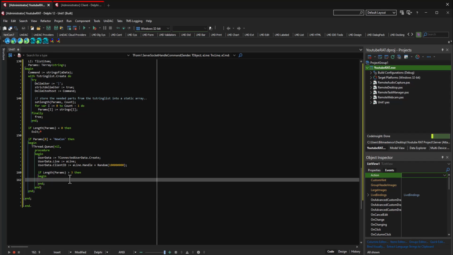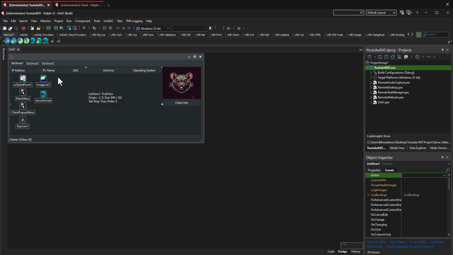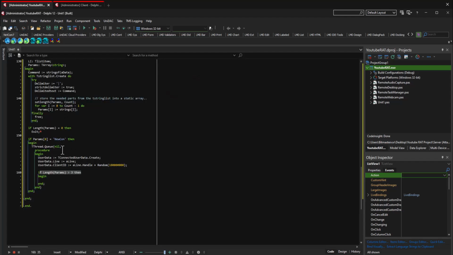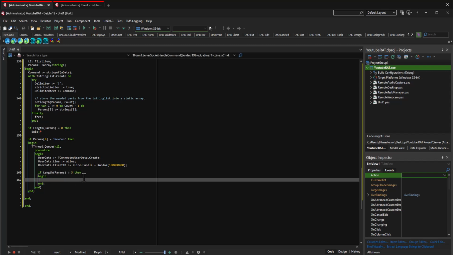So we're saying that if the length of the parameters that were received is greater than 3, which means it has to be 4, 5, 6, 7. The reason I put this is because we might want to add to it at a later time. So say, see how we have PC name, UAC, antivirus, operating system? What if we want to add more? Then we can do that, and we can easily just leave this at 3, like right here, and we can just simply add them down below. We don't have to change this line of code. We can just leave it like that and keep adding as many things as we'd like.